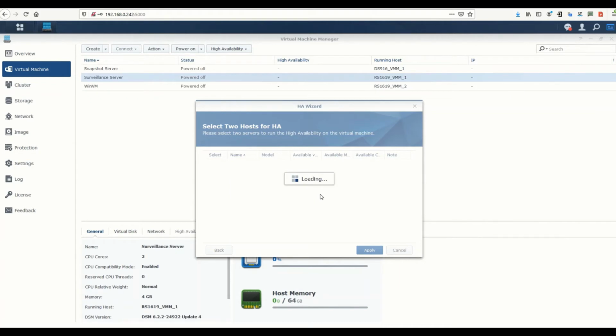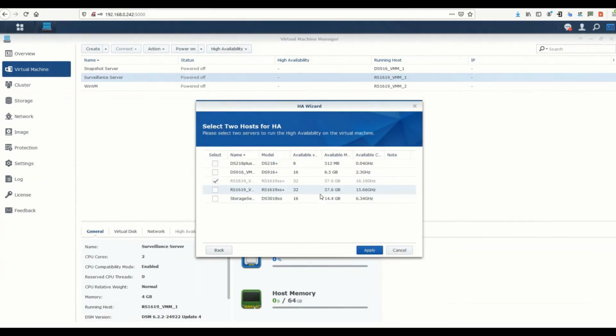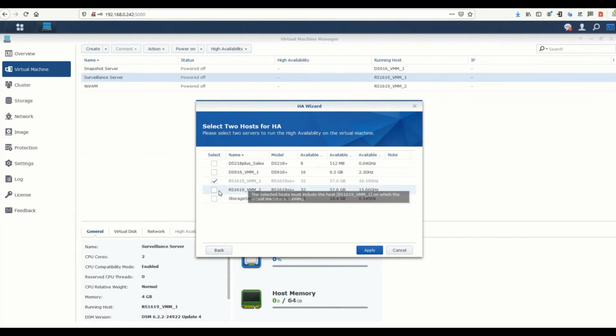This may take some time, so for the purpose of moving it along, I will fast forward this to there. Shouldn't take too long for it to come up. There we go. It shows you the units that you can set up with high availability. The first and the second RS1619 XS Plus units. We'll select those and hit apply.